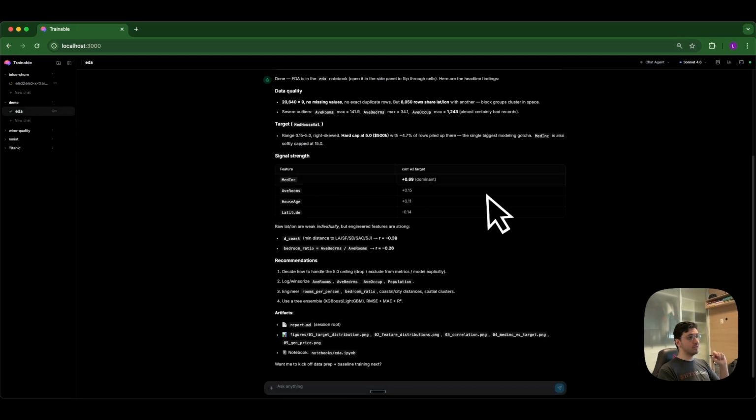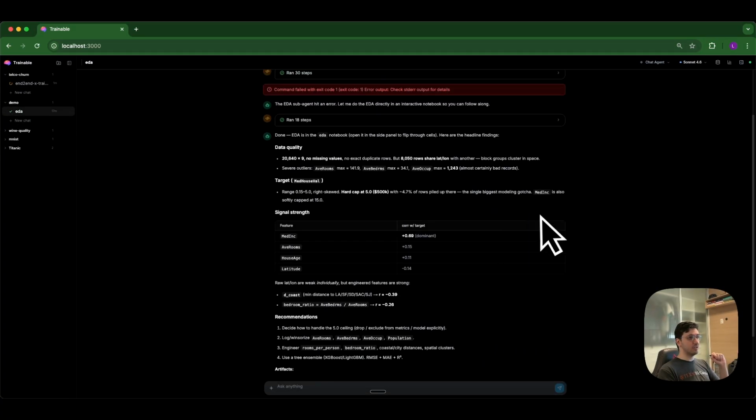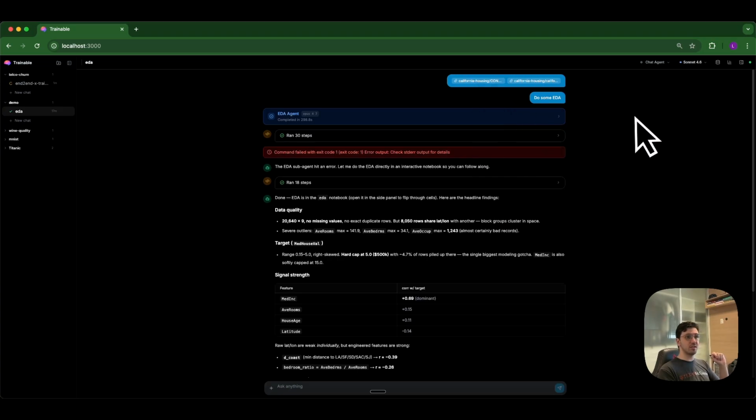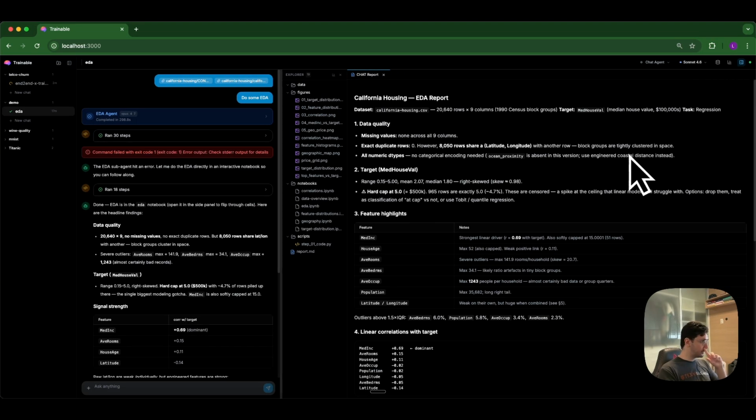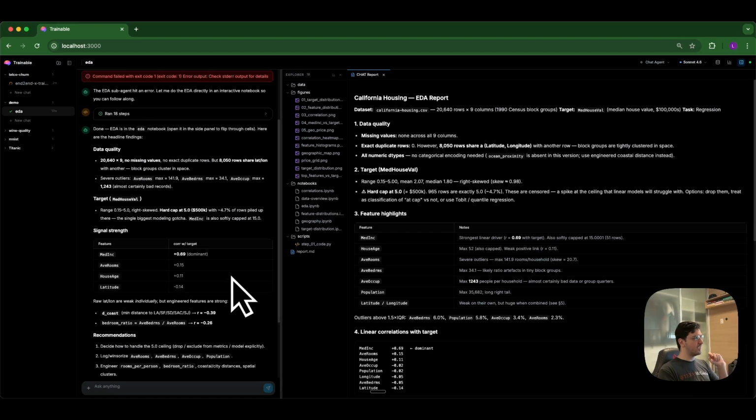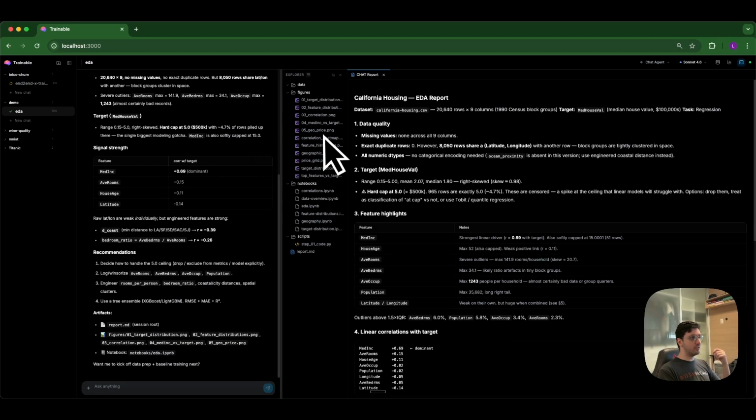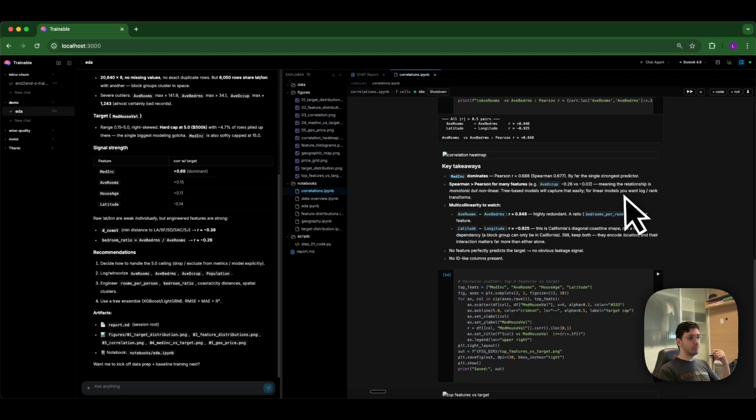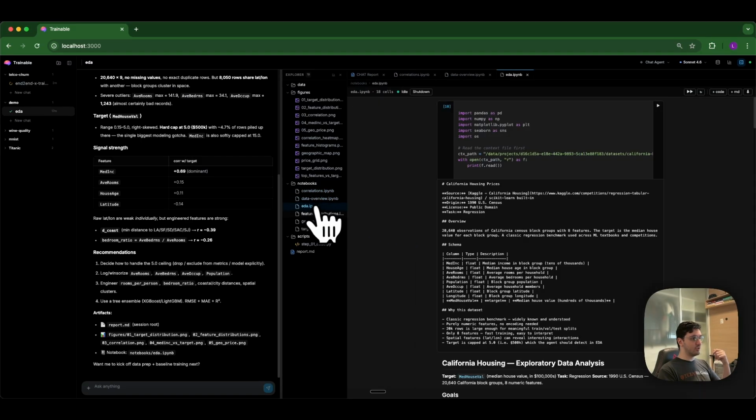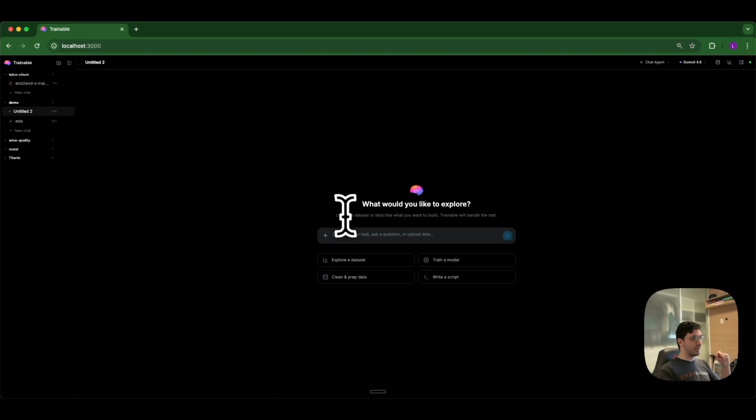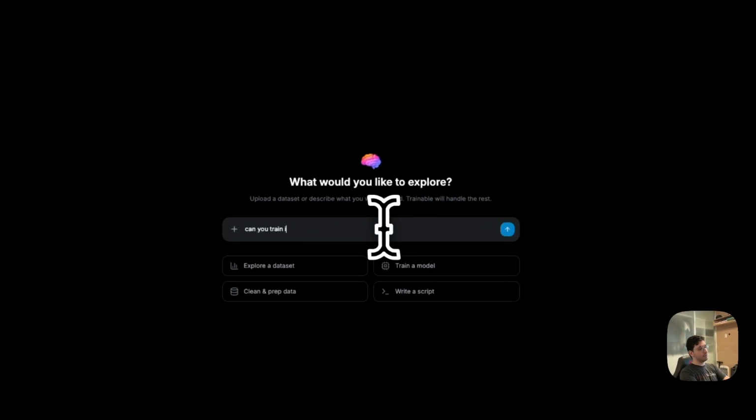But here, let's show another EDA from another project. So here was another data set. I think it's the California housing data set. I just go here and I can see the EDA. I only asked it for the EDA. It failed at some point. It had some errors, but it regenerated and continued working. As you can see, it created all sorts of notebooks here. And I can just go and create a new chat. And in this new chat, I can say, can you train it?